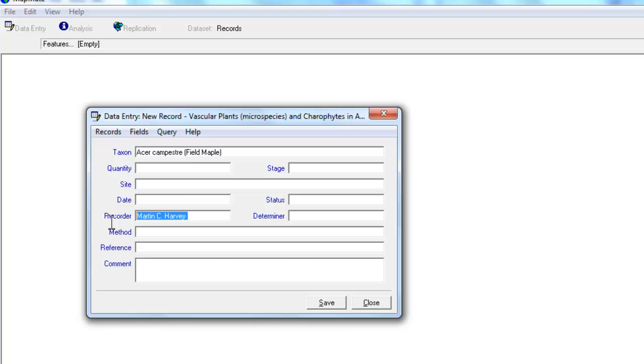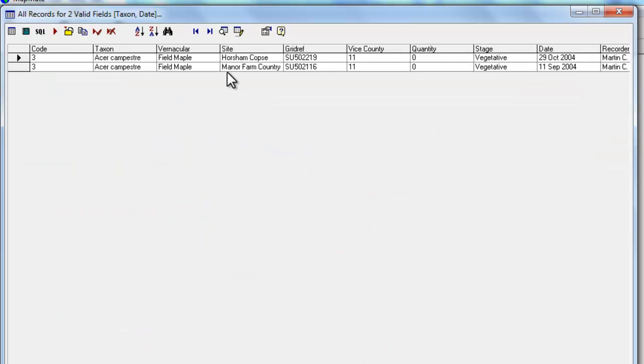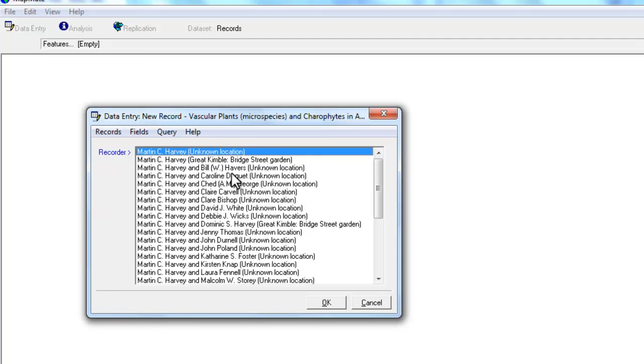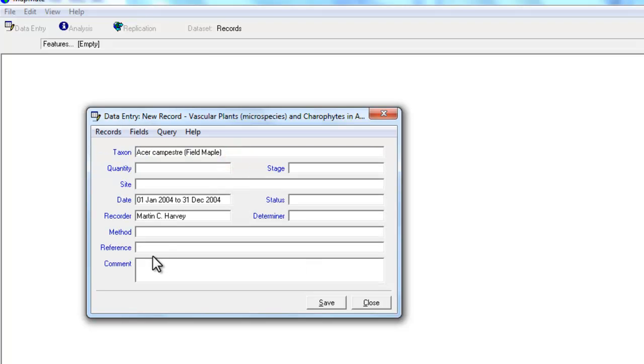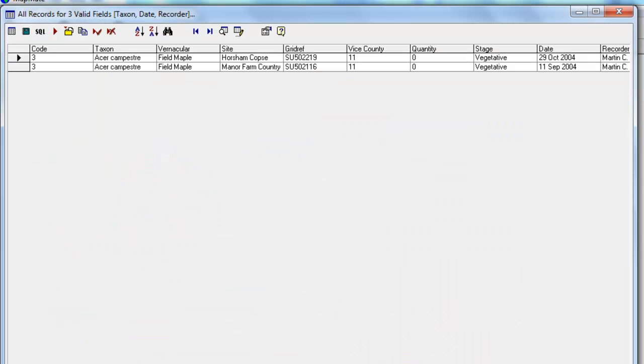Similarly, if we look at this in a slightly different way, we could have a species and perhaps we want to look at all our field maple records in the year 2004. You must remember to press enter, otherwise the field isn't considered a valid field. Having filled those two in, we can do query records for all valid fields, and it just filters it out for field maple in 2004. And you could fill in several of these fields. We could have the recorder also filled in. We now have 3 valid fields, and the query will still run records for all valid fields.